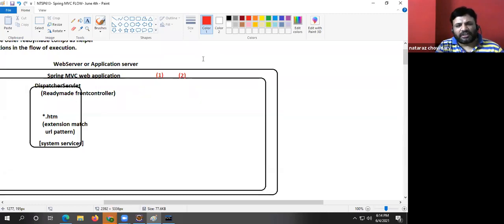Okay, check: is there any listener configuration? Not there. So it checks whether the servlet context object is created. Check if there is any filter configuration. Not there. Check if there is any load-on-startup enabled servlet. Yes, there. What is it? The dispatcher servlet. It loads the dispatcher servlet class, creates the object, and as part of initialization, it executes the init method of the dispatcher servlet.